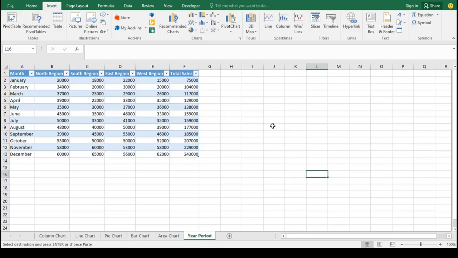Now that we've explored creating charts for quarterly data, let's focus on analyzing annual data using monthly total sales. We will create a chart comparing monthly total sales for all regions, highlighting each month alongside the sales figures for North, South, East, and West.